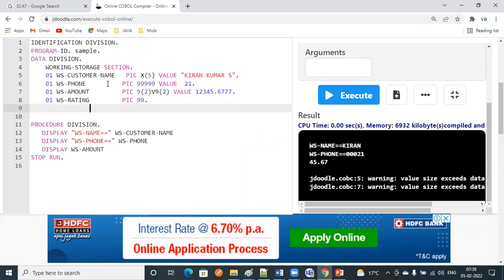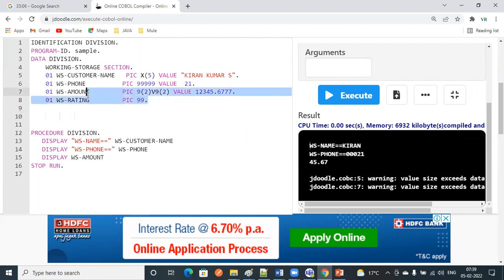So okay, good. Now coming to customer name. The next topic is, here we are going to discuss what is group element and what is elementary element. Whatever has a picture class, these are all individual elements. There is no dependency here.